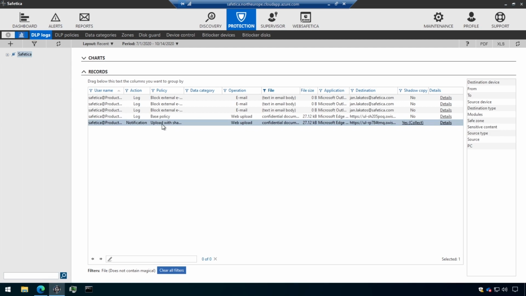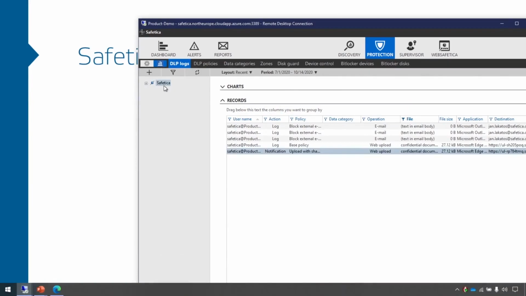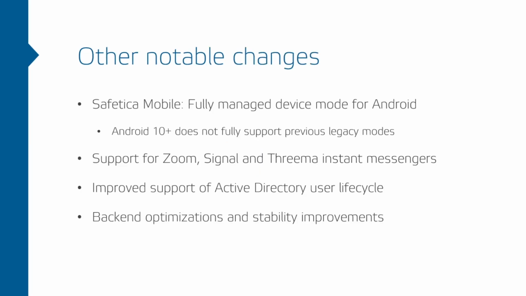So hopefully this covers all the significant changes that are in the product. So let's switch back to the presentation. Here, finally, you have a list of some other notable changes in the version. I wouldn't like to go in depth with all of them, but I'll comment on Safetica Mobile.